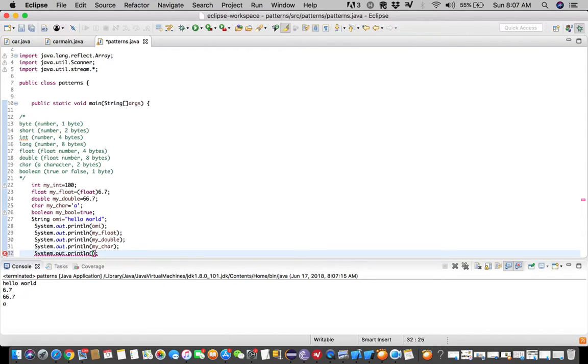Let's print the boolean. What is the name for the boolean variable? It's myBool. Now let's print it out, and you will see hello world, the string, then 6.7 the float, then 66.7 the double, then the char a, and then the boolean value true. The boolean value can only be true or false. Don't try to enter any character or any numbers here, it won't work. It can only be true or false.